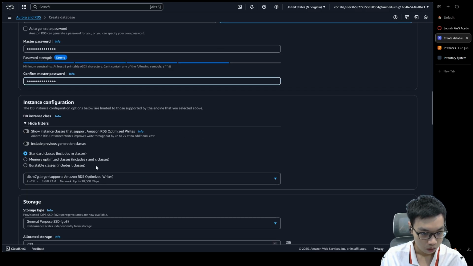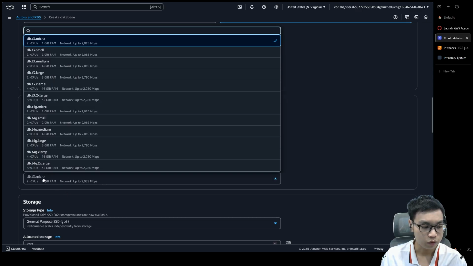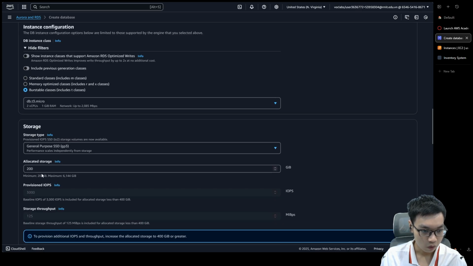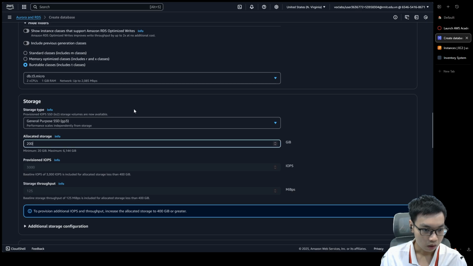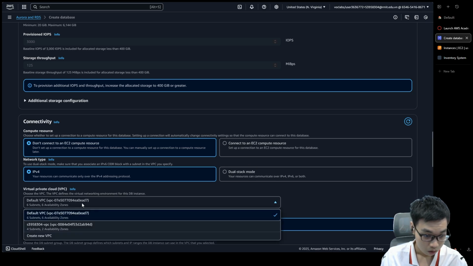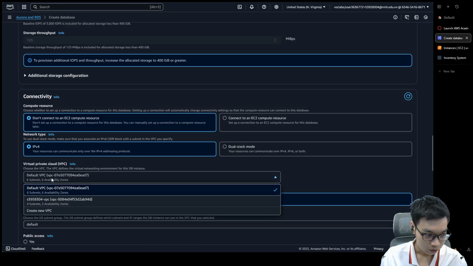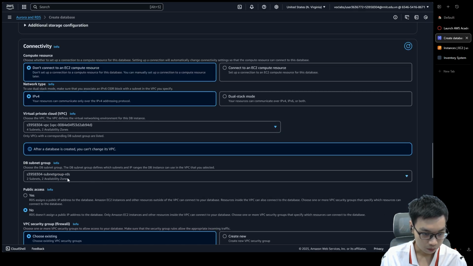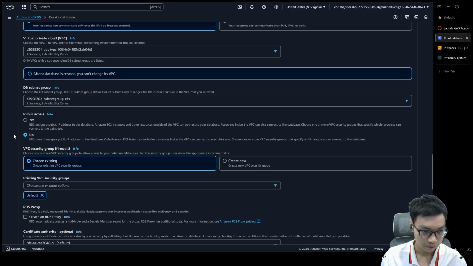All right. For instance configuration, since this is a demonstration, I'll just put the smallest instance available, and I'll put this into minimum. Put the allocated storage into minimum, since we don't need that much storage for our demonstration. We'll put it in our VPC, and the subnet group that we created has already been selected for us, so that's good. All right, so no public access.